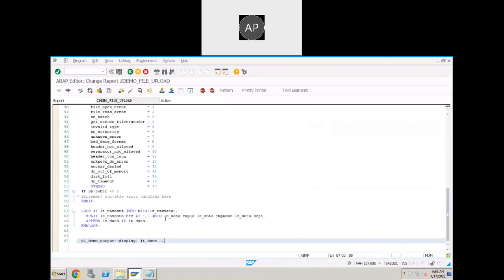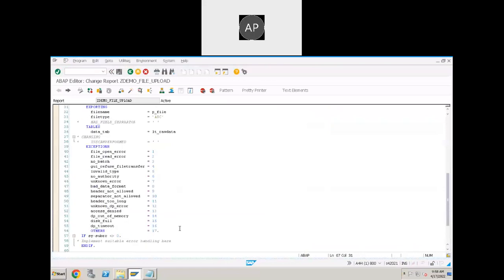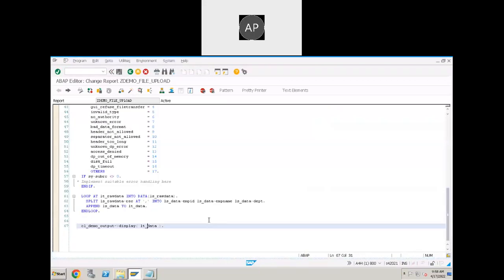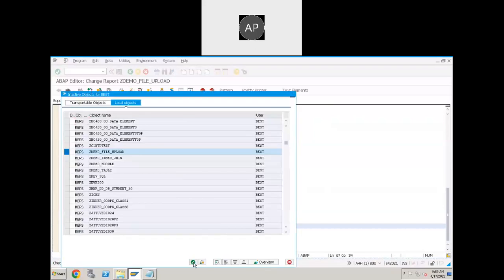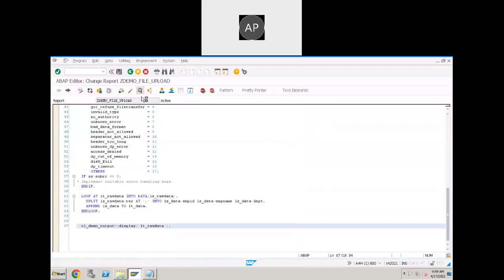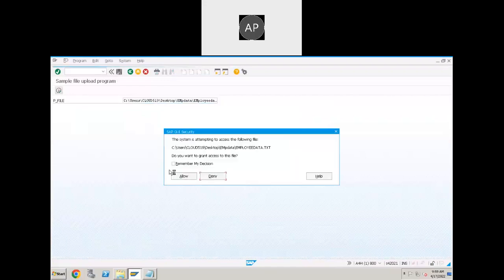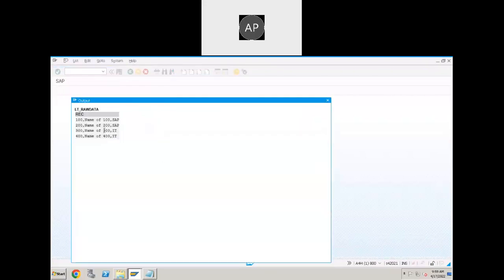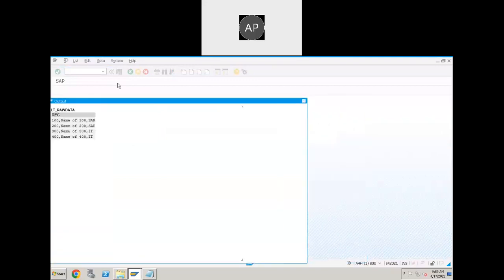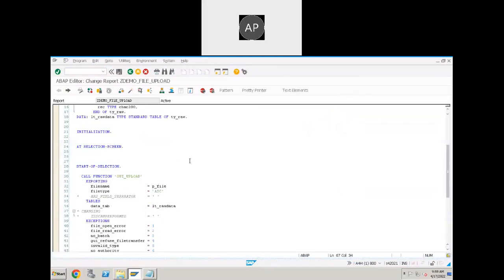For example, instead of IT_DATA, I'll display this raw data, LT_RAW_DATA. How will it look? It contains only one field with a raw string. It's raw data, right? Raw data string as it is in the file. Clear? Yes. What are we doing here?